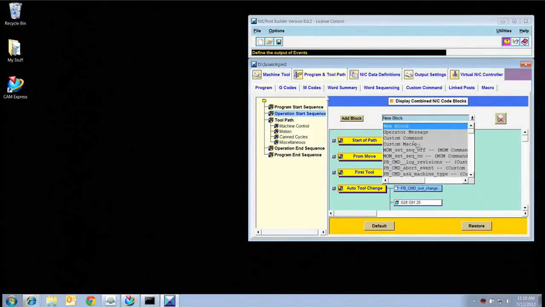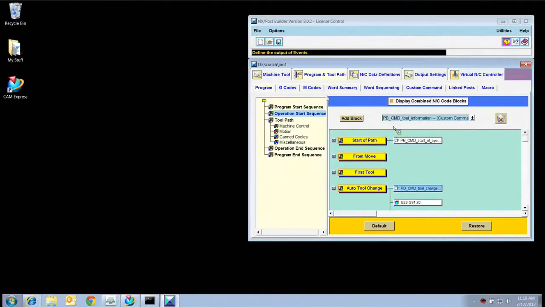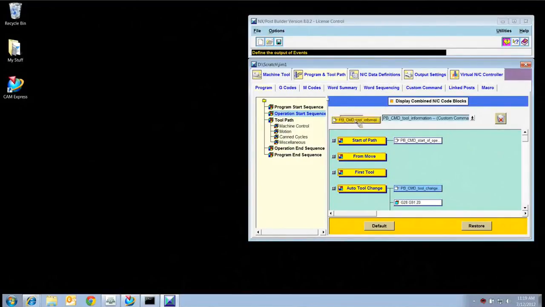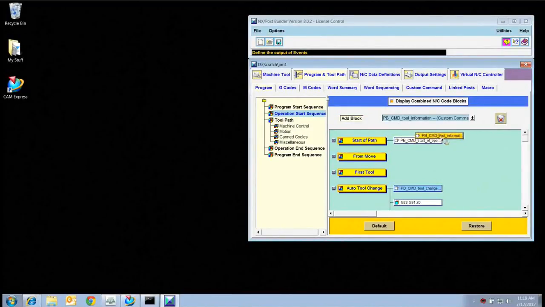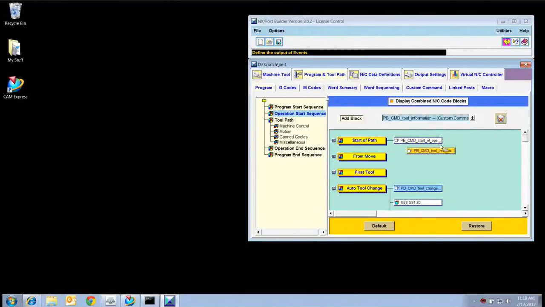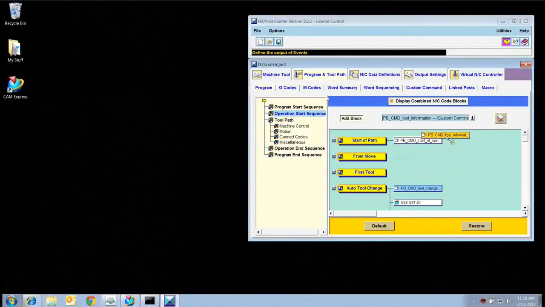First, I'll find it on this list. There it is, PBCMD tool information. And then I'll grab this thing called add the block, and I'll simply drag it into place. Now you notice as I move this around that the little white line highlights or indicates where this custom command will go. I said I wanted this at the very beginning of the operation, so I'll just drop it in right there.